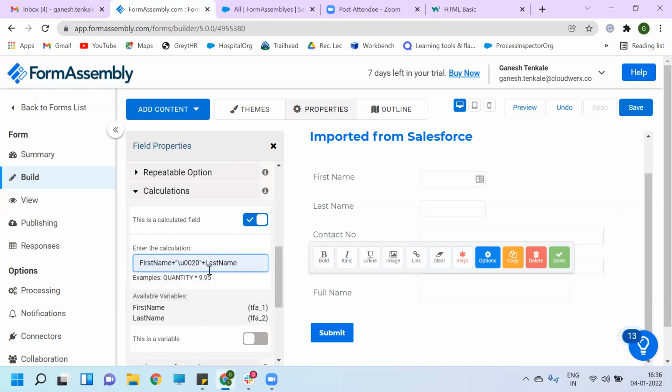What is that TFA_1 and TFA_2? This is the Unicode mentioned by Form Assembly for the space. So we can use these values also to concatenate, right? Yes, this is basically for the space only. Then we'll save. We'll check whether it's working or not.